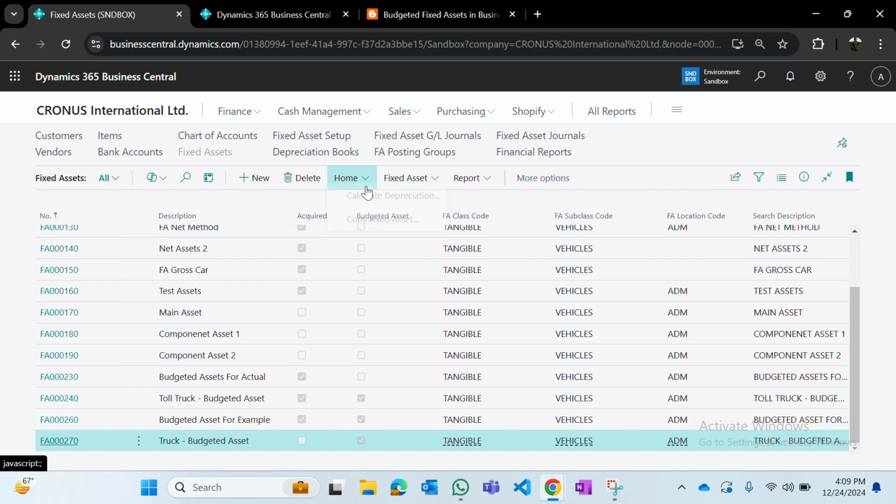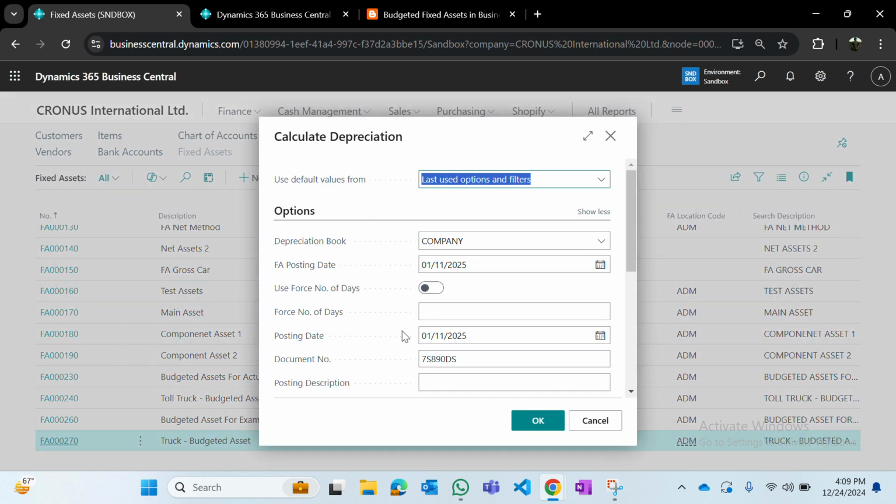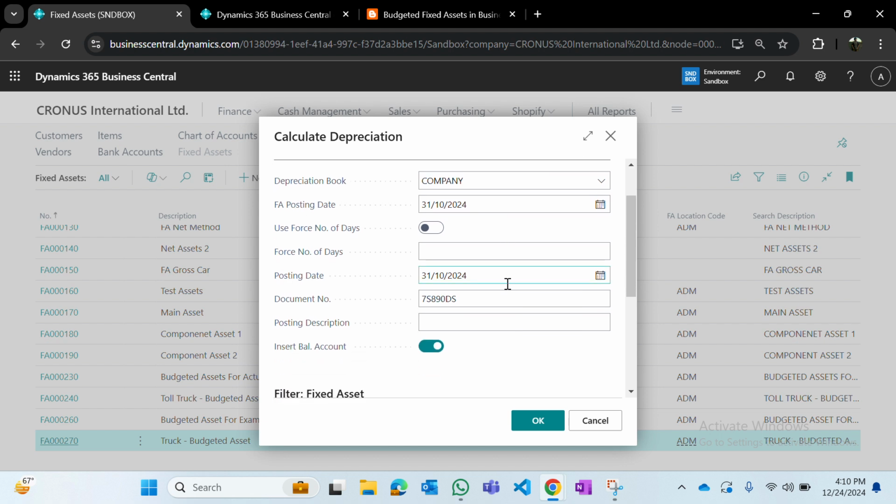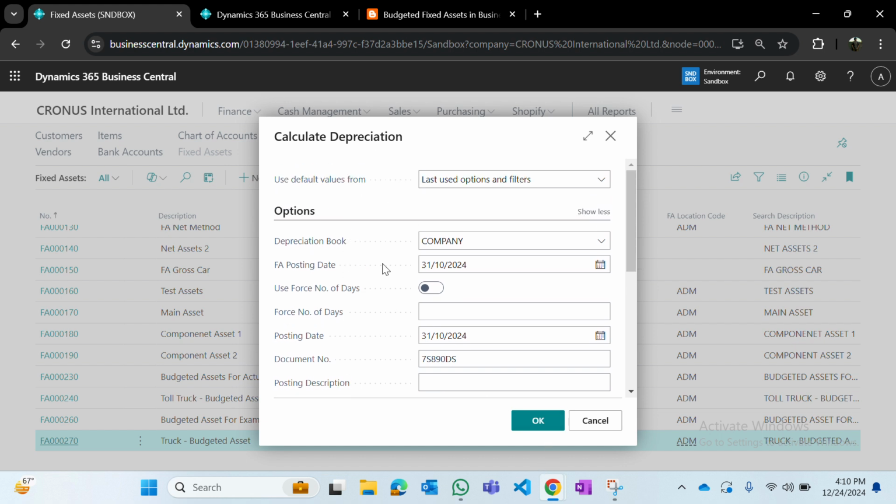For that, you already know the calculate depreciation field. This button, whenever you want to run a fixed asset depreciation, you can use that. Over here I'm going to specify 31st 10 24, and in the posting date also this one. So normally, whenever you click on OK after entering every single value, it is going to create the lines in the fixed asset journal ledger. That's the normal behavior of every Business Central.